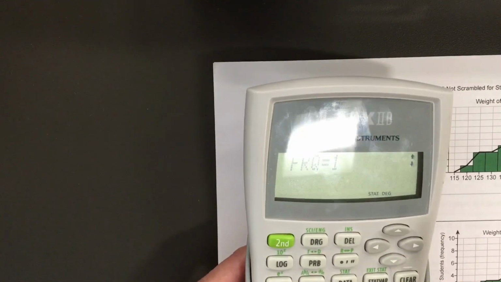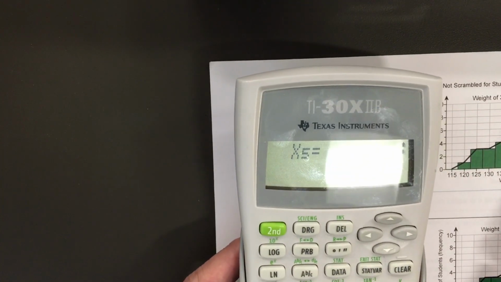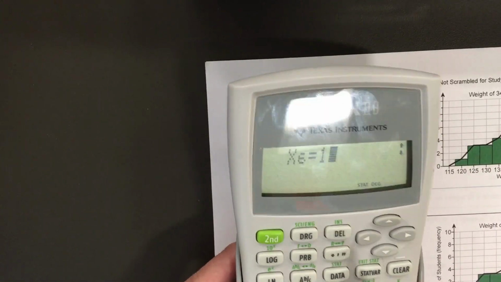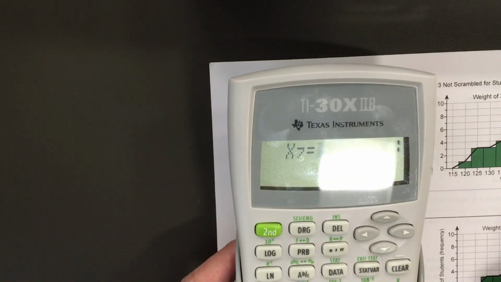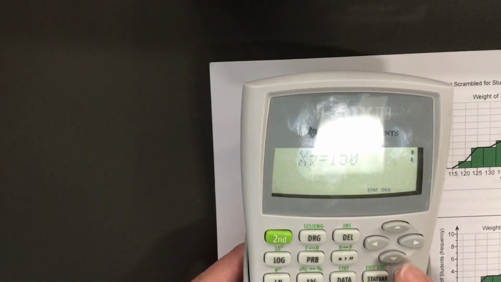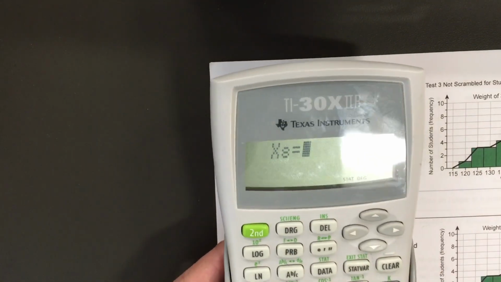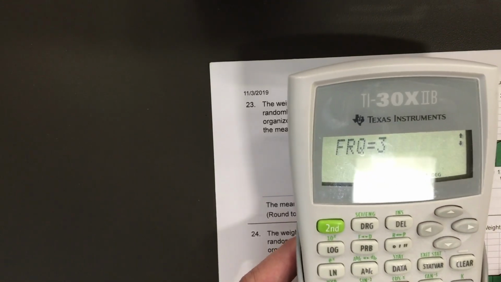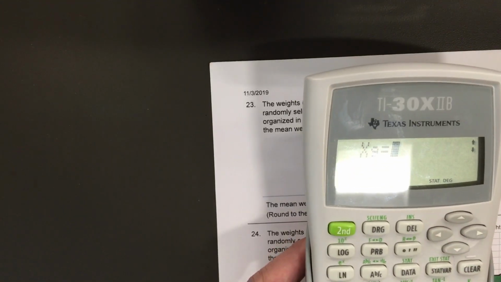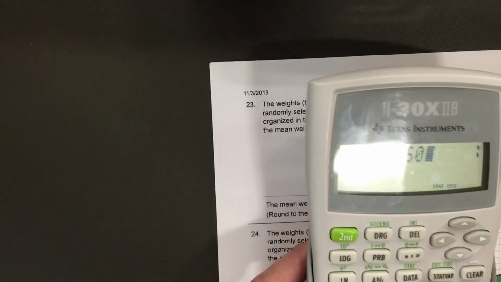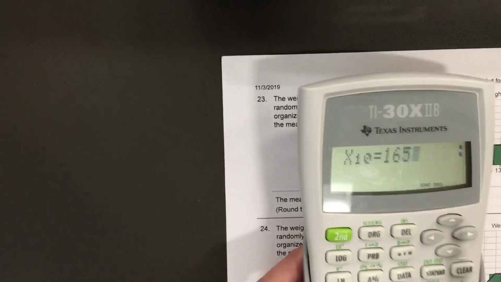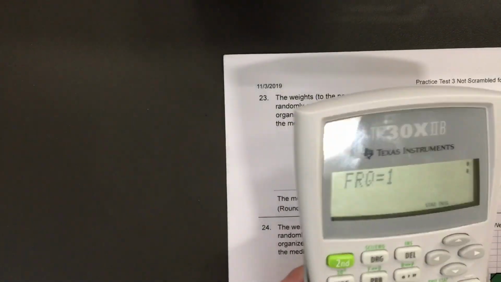135 has a frequency of 4. 140 has a frequency of 6. 145 has a frequency of 7. 150 has a frequency of 4. 155 has a frequency of 3. 160 has a frequency of 1. 165, the last one, has a frequency of 2.